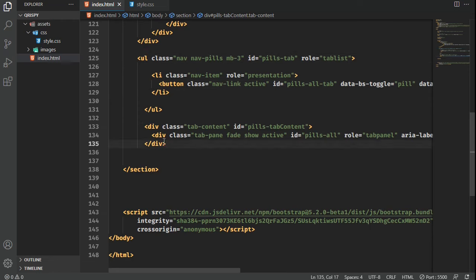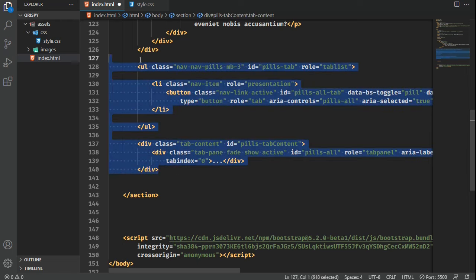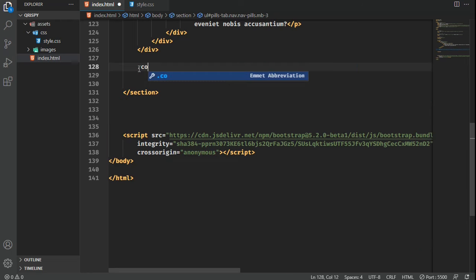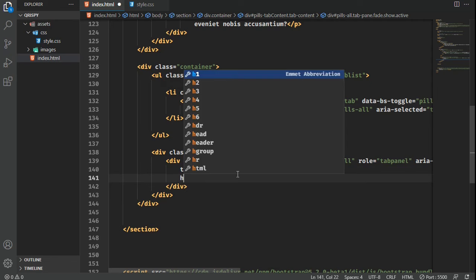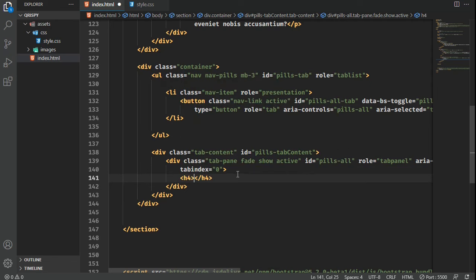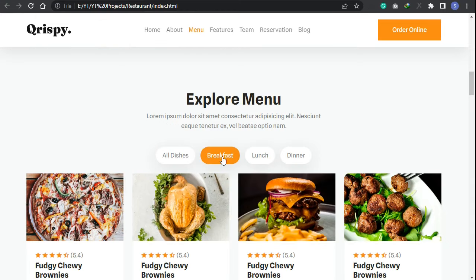So this should be inside a container class. So what I'm gonna do, I'm gonna wrap this inside a container. Okay, and so I'm gonna type here. Let me type h4, and the text will be all dishes. Okay, so I'm gonna duplicate this, and I'm gonna paste it. The second one will be for the breakfast.